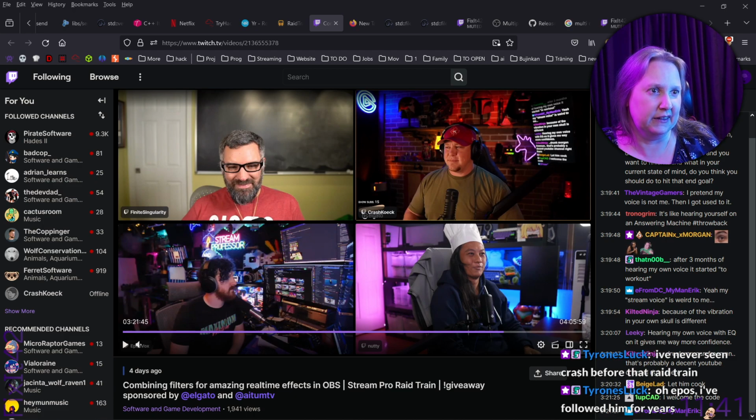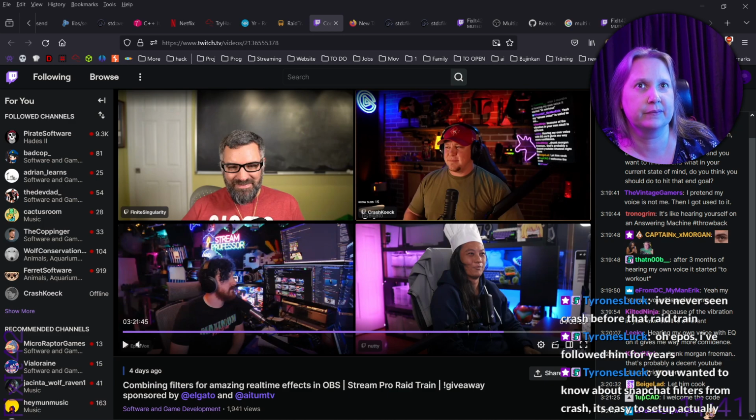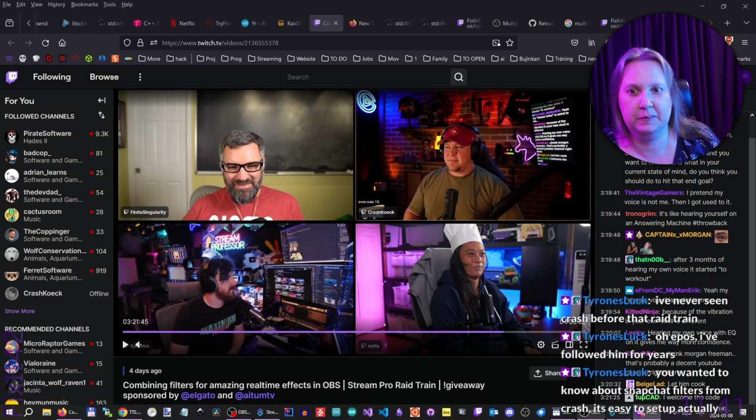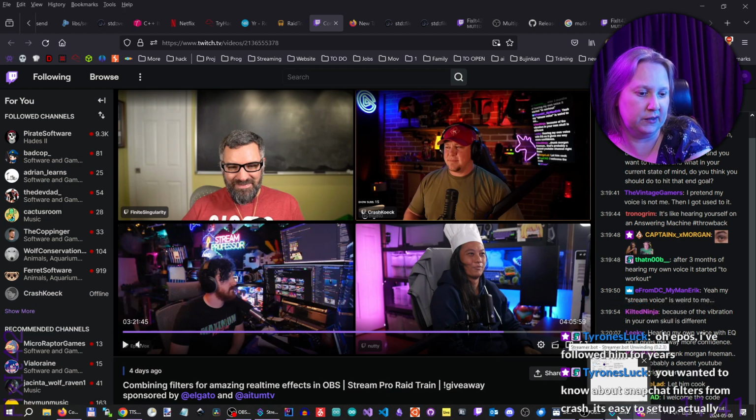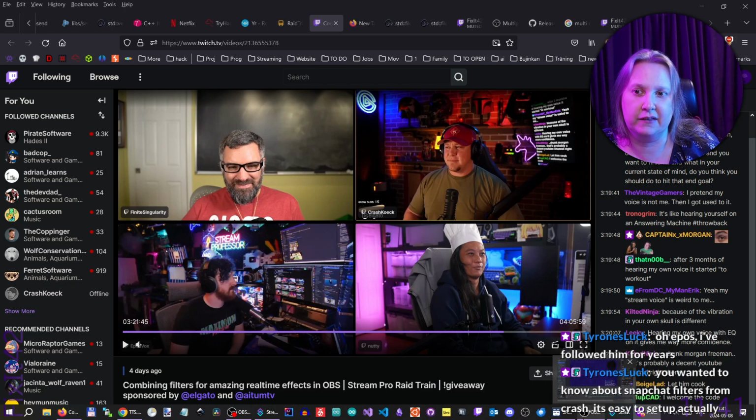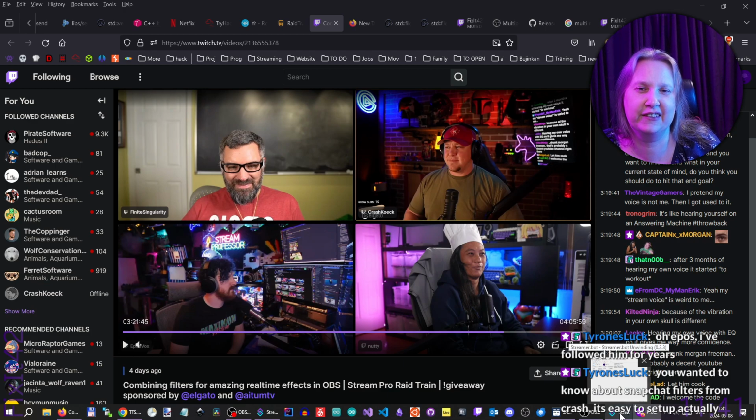I'm just gonna click the authorize button here. I didn't do it. You wanted to know about Snapchat filters from Crash. It's easy to set up actually. I did actually install it before from talking to Security Live, but I don't have anything to add there. So it's installed, but I don't have any thingies. We can look at that if you have the knowledge.